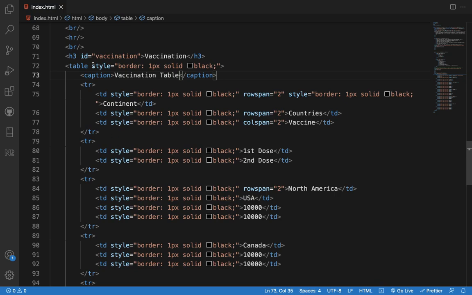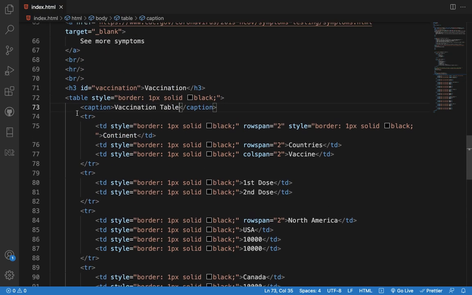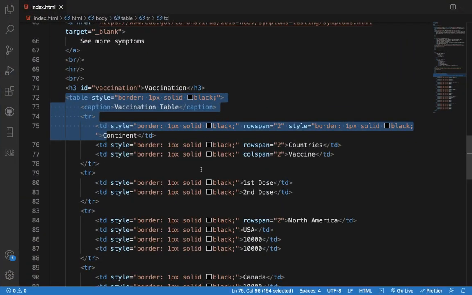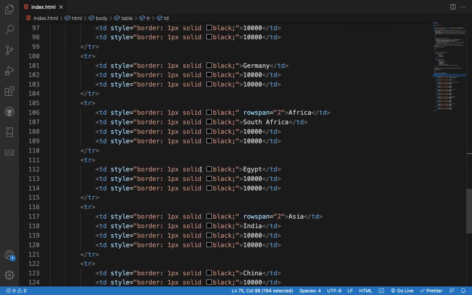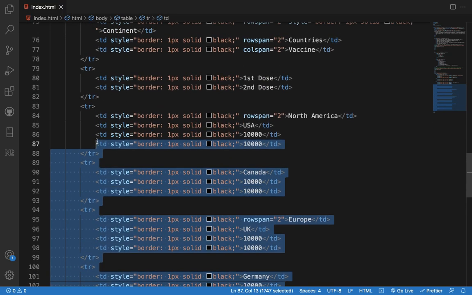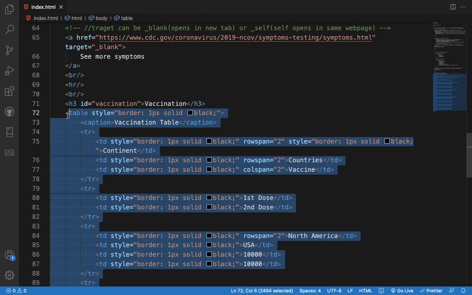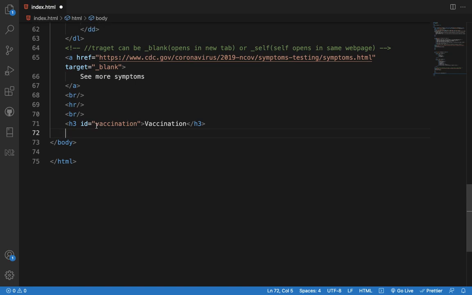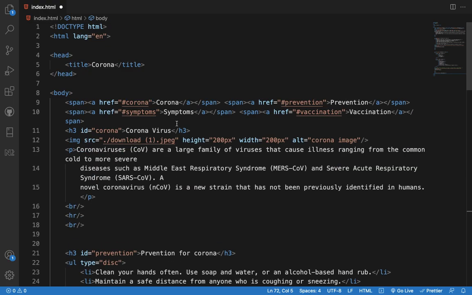First thing, I already created this table for you guys. I'm going to remove this table and start all over again. Let us remove this table. Okay, I have removed this table. I have given a section tag with the ID vaccination, and given a menu of vaccination with hash vaccination.